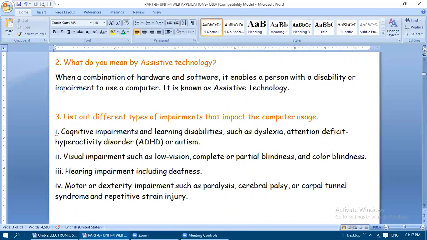Next impairment is visual impairment. So what types of visual impairments do we have? Low vision, complete blindness or partial blindness, and color blindness. So these are the types of visual impairments.